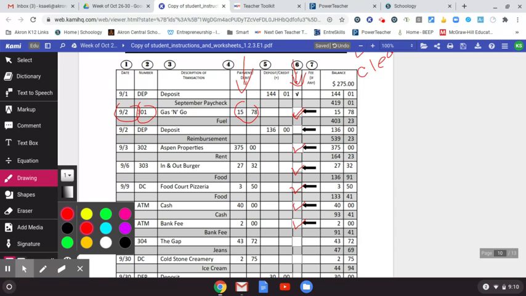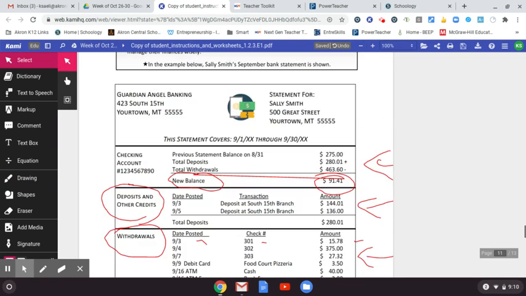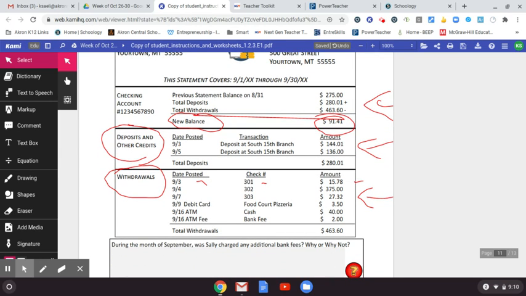All right. So now we're going to scroll back down to our bank statement, and we're going to take a look at what deposits we had. So we had 2 deposits. We had one on 9/3 and one on 9/5. Again, don't get too hung up with the dates. It looks like they were both made at the bank branch.